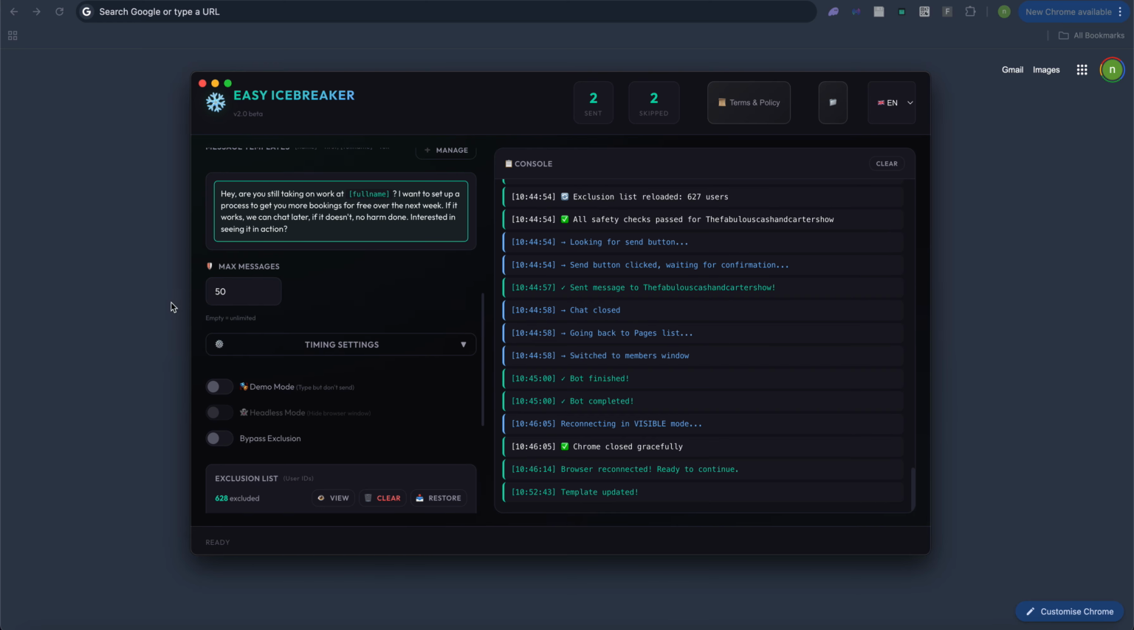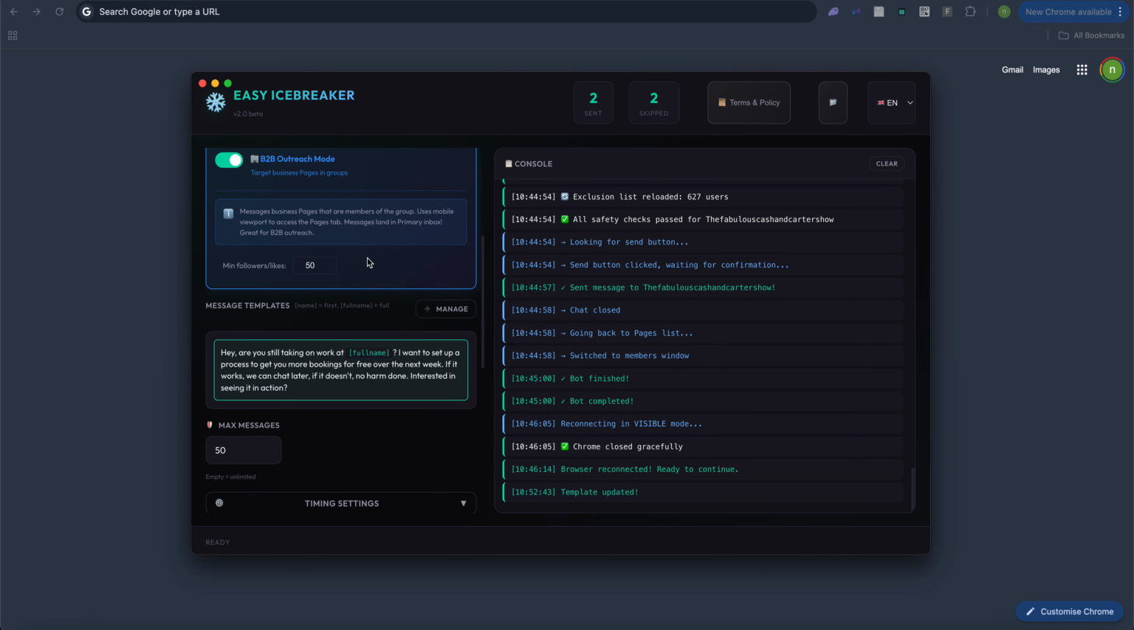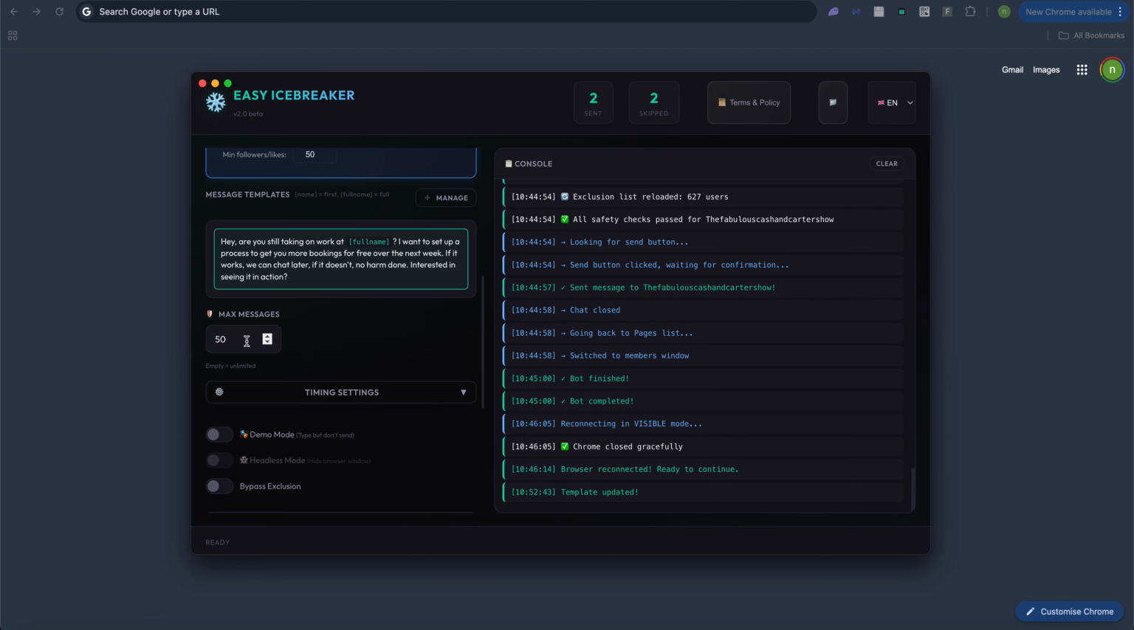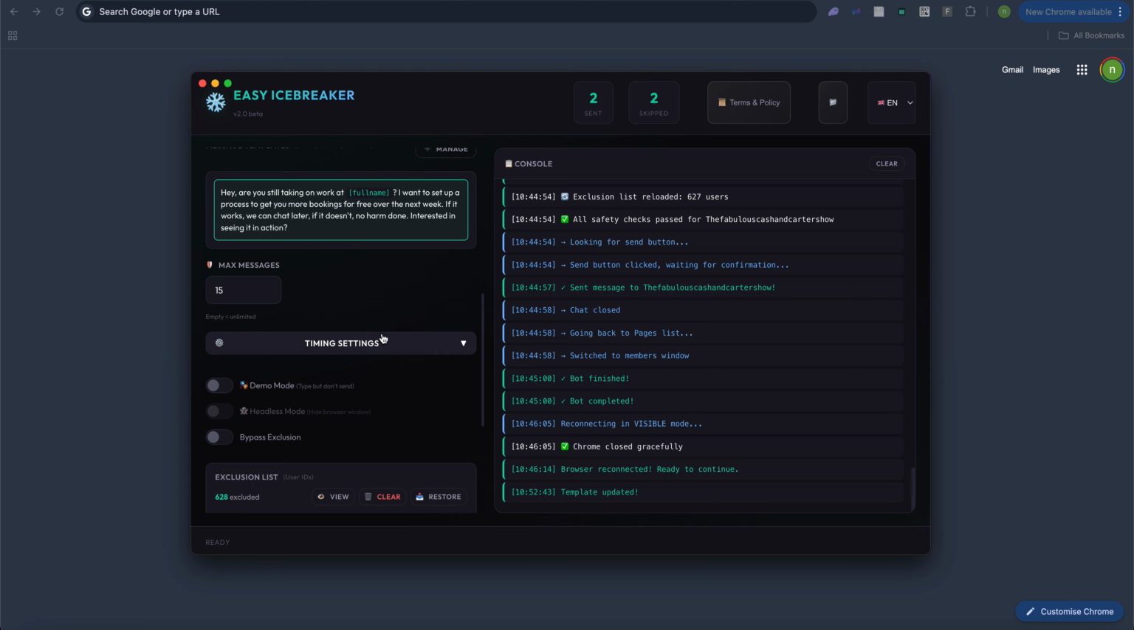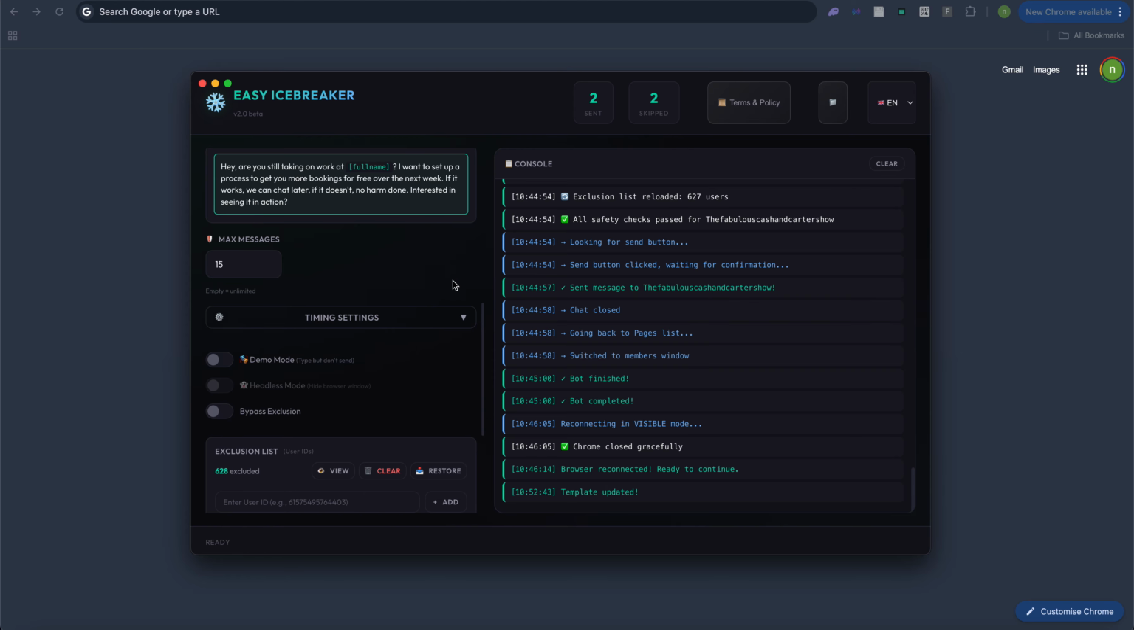Now, max messages. When you're writing business to business, you do not actually need to send so many messages to get good replies. Even 15 messages is enough at the start of the day. Then you can run it again in the middle of the day and then in the evening, something like this. Max messages means the software is gonna stop automatically, I mean, it will turn off automatically.